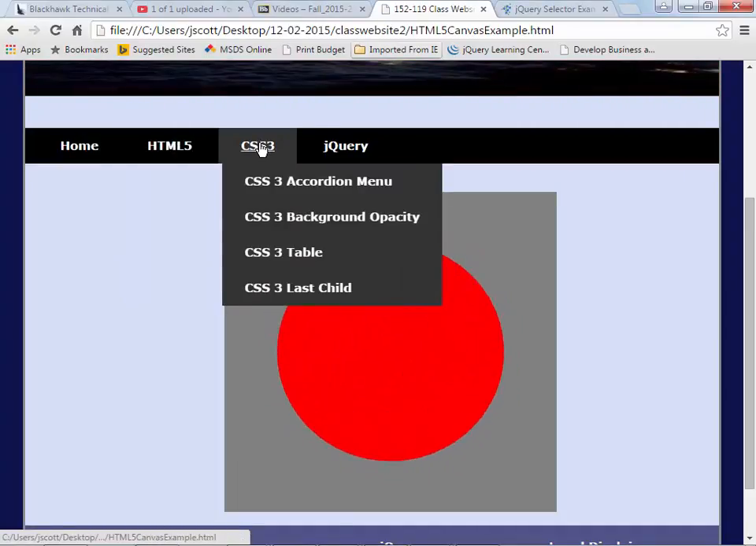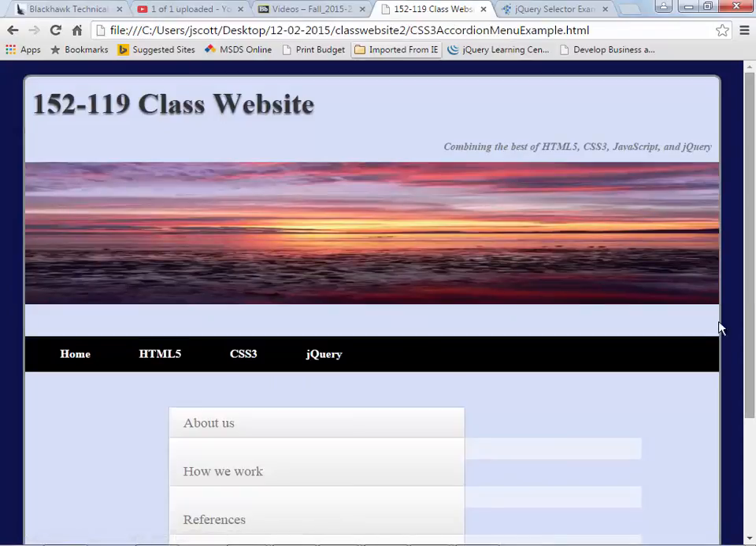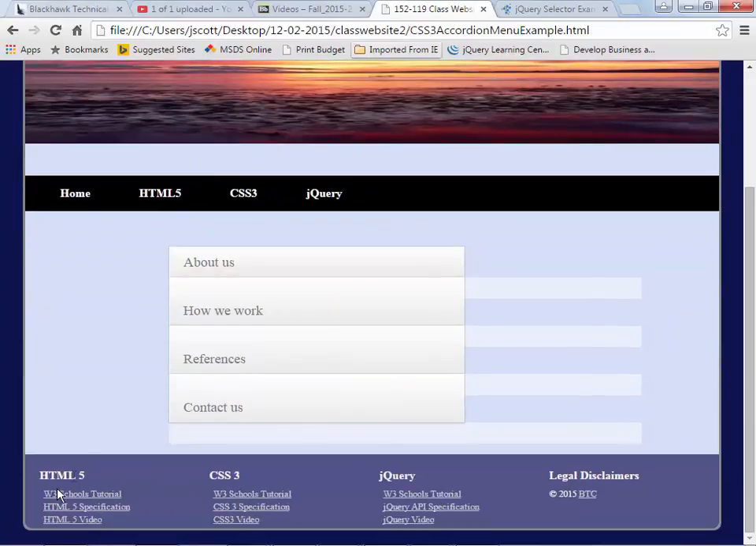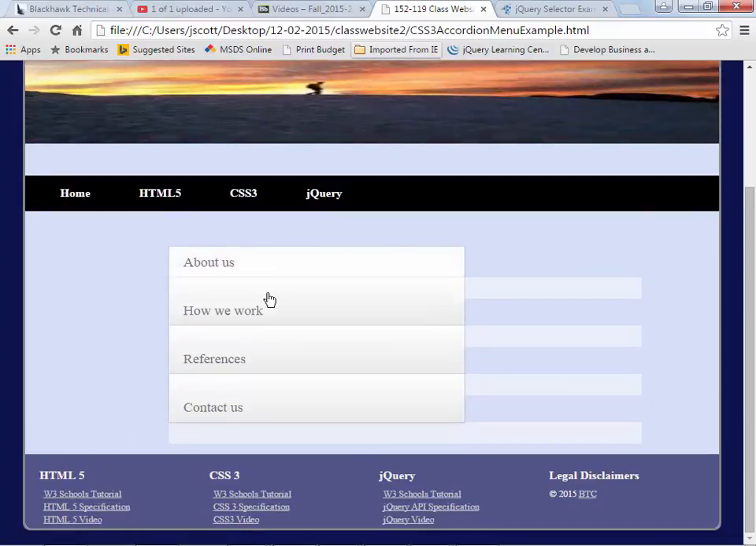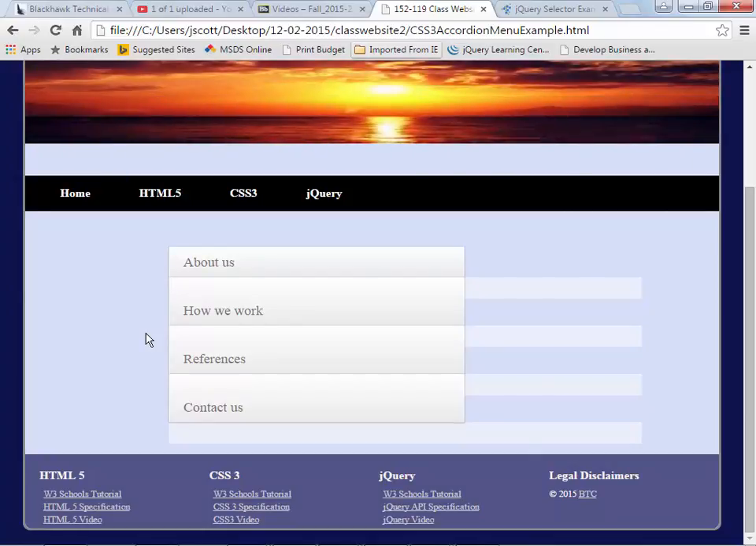Then we've got some CSS examples. Here's an accordion menu. I did spend some time on this, but unfortunately, I was doing this on Sunday, and you were competing with me watching football. So I probably didn't put the time and effort into this that I wanted to.